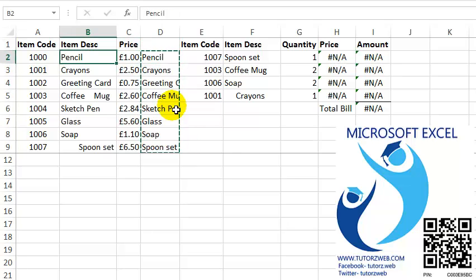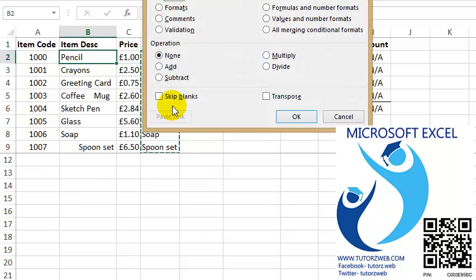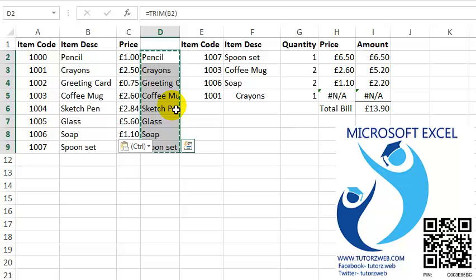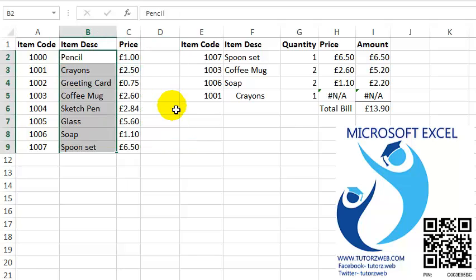Now copy this and paste special here. The shortcut for paste special is Alt-ESV. So what I've done here is remove the extra spaces, and you can see that the trailing spaces in spoon set is gone, the extra space between coffee mug is gone, and the trailing spaces in soap is also gone. And the result is that I've got the values in the first three cells.